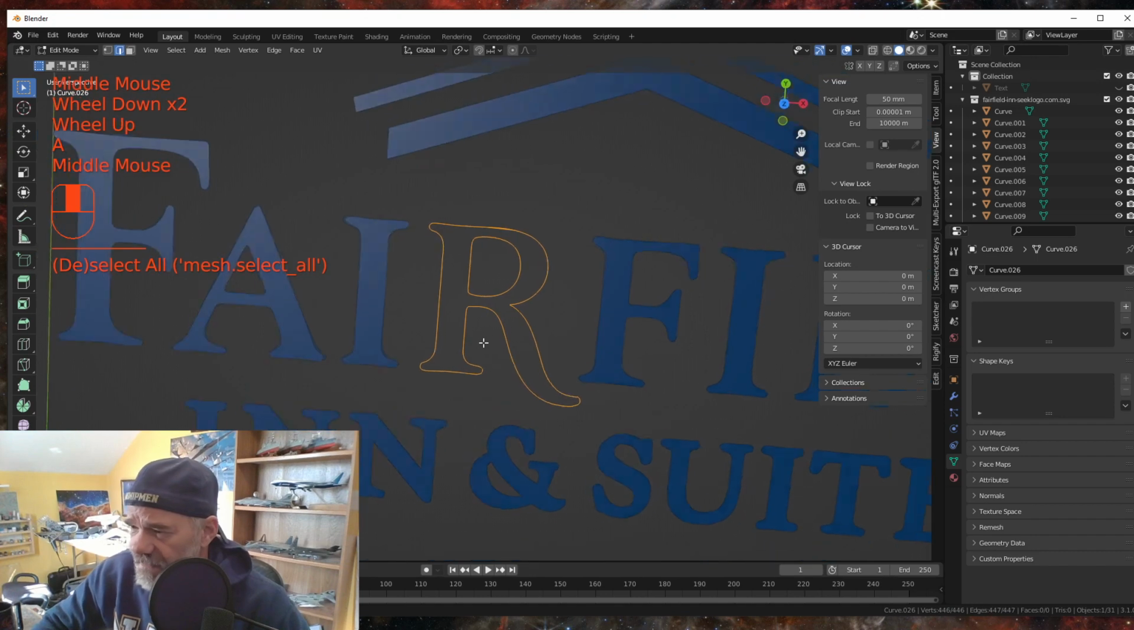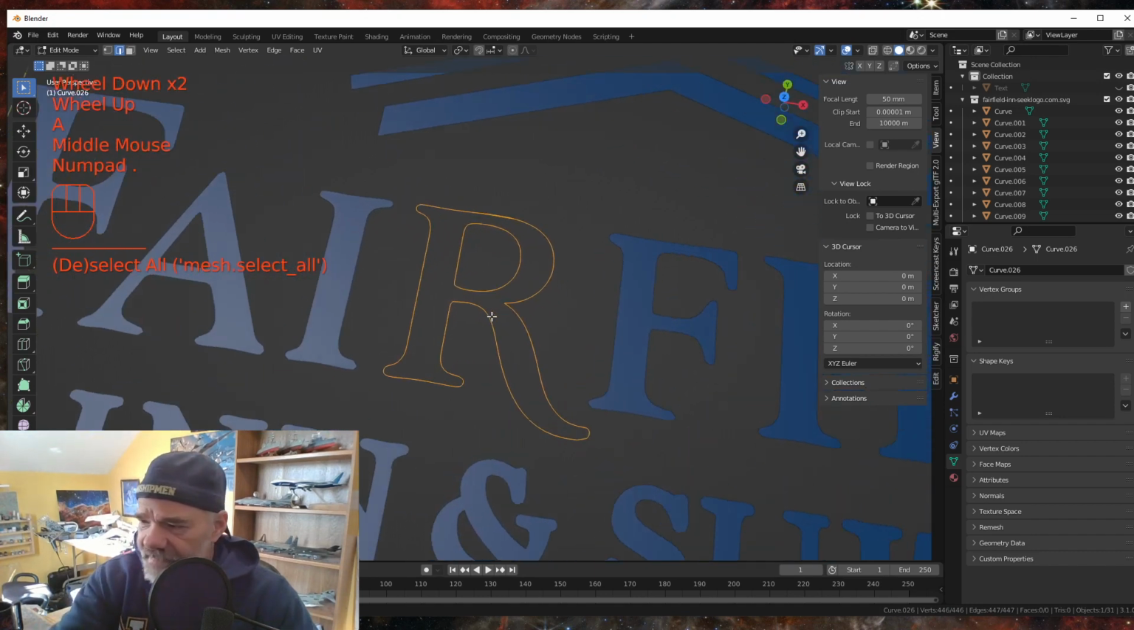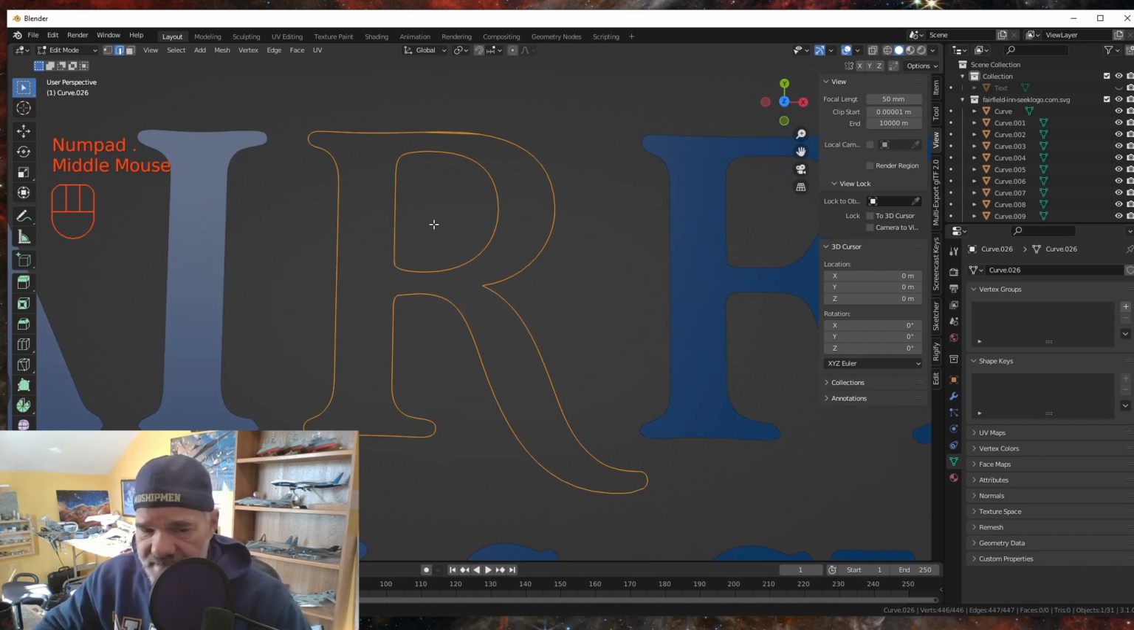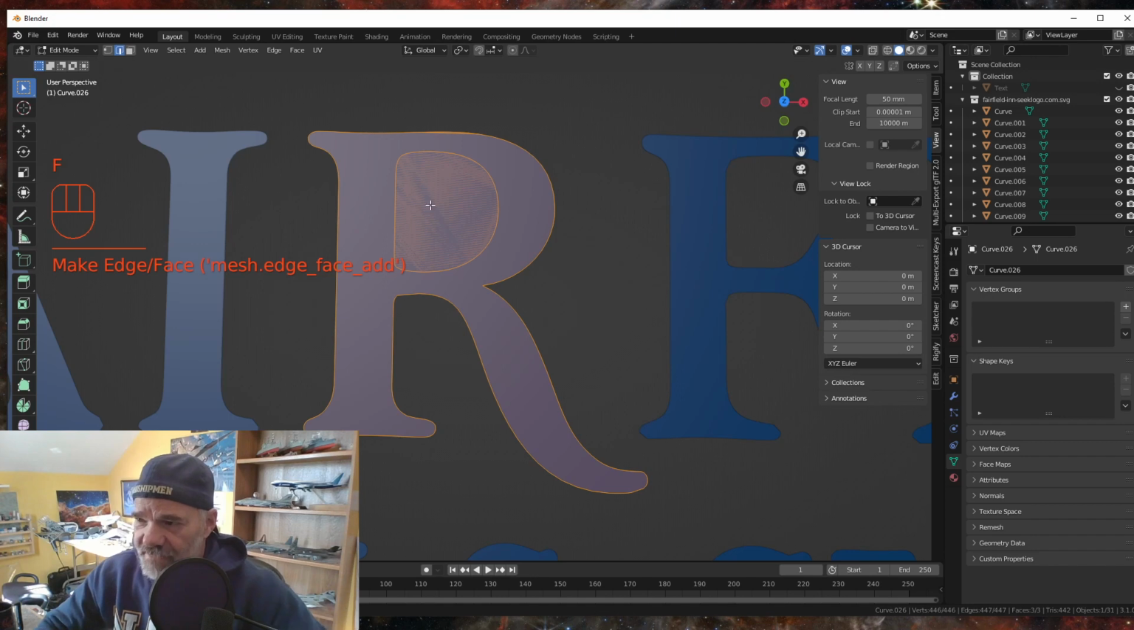Now, select all. Now I want to create the face again, so I only have one face. So by selecting this, here's the key. If I hit F, I also get this mess right here because of the hole, the hole for the R. I created a face for this, and I've created a face for this.